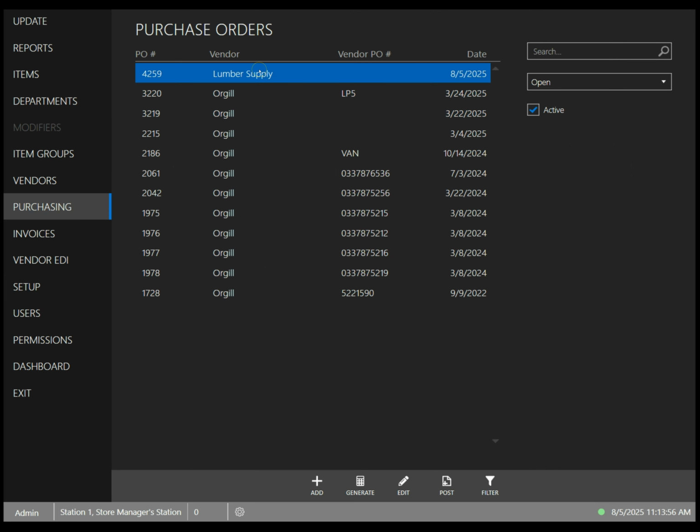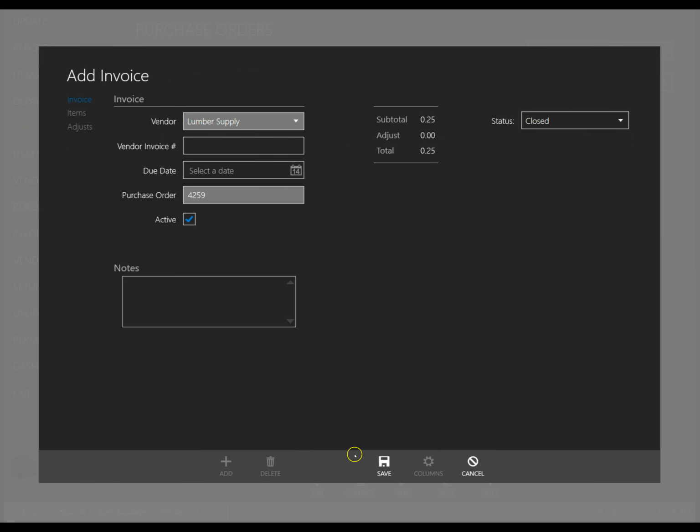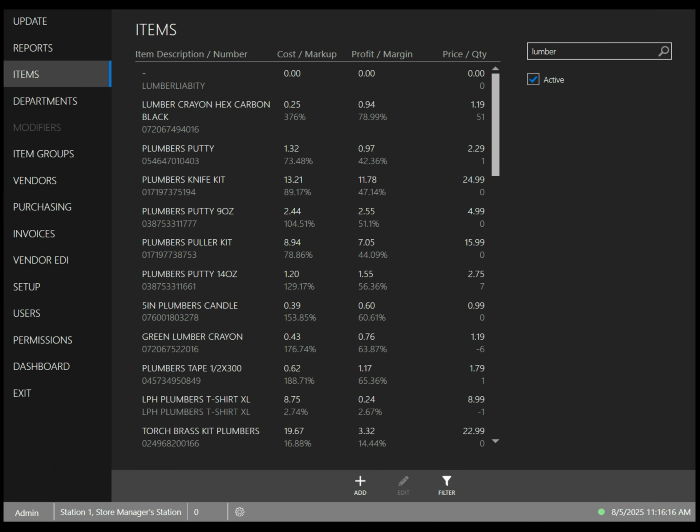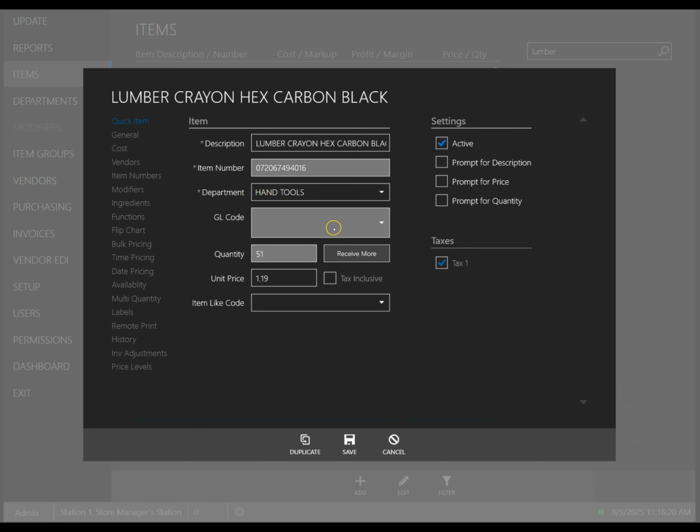When you receive your item, select the corresponding purchase order and select Post at the bottom of the screen. Make any necessary changes. Once you have verified everything is correct, select Post and receive an invoice. This will add the items to your inventory and will invoice the purchase order for payment. When we go back to our item, we will see that our item quantity has been increased by 50. It's simple. With Percent POS purchasing tools, you can purchase your vendor items with ease.